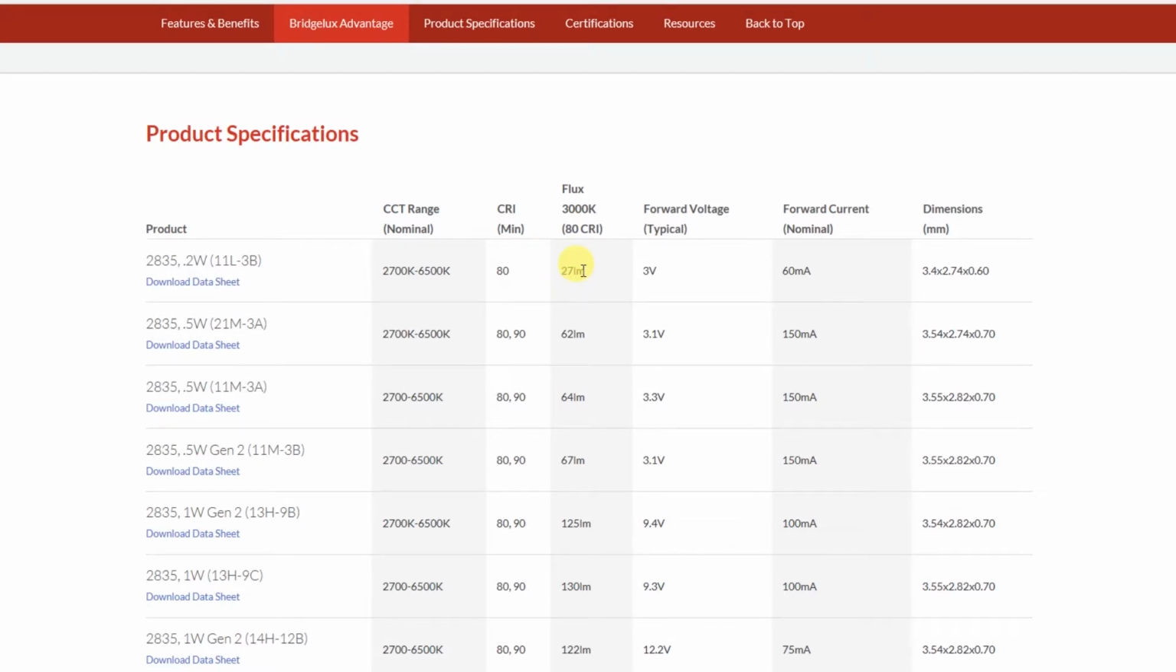So if you need 2700 lumens, then you need 100 pieces of chip per meter. And if you use 100 pieces of chip and each LED chip has 0.2 watt, the total watt is 0.2 into 100 equal to 20 watt. So your manufacturer offered you in the right way.